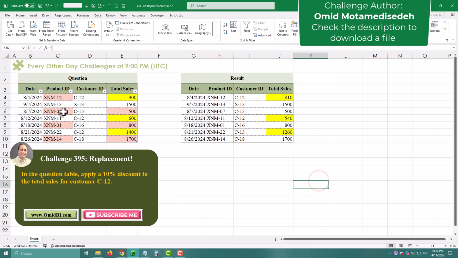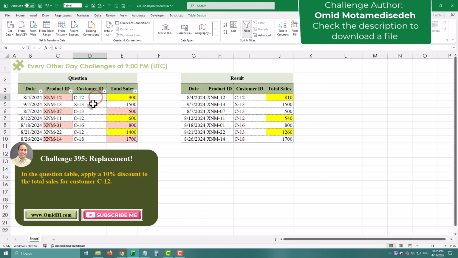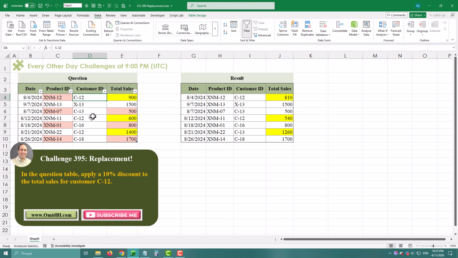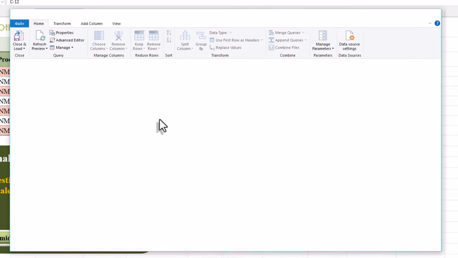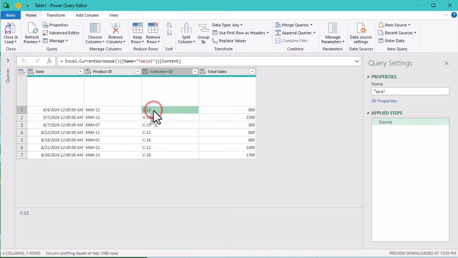In today's challenge, we get asked for a tiny change. Give customer C12 a 10% discount. I bet you know what exactly happens next. Extra columns, renamed fields, cleanup steps, and a query that now looks busier than the problem deserves. By the end of the video, you'll know how to make one targeted change in Power Query without turning a small task into a large one.